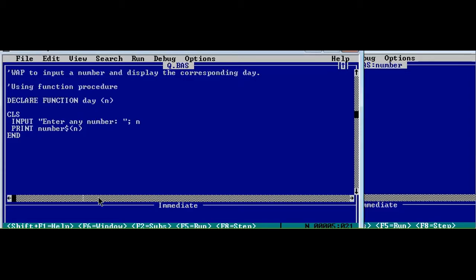Since we are writing the program using a function procedure, we have to talk about the dollar sign. I have received a few answers and they are correct. Kripa has sent in her answer and she says yes, and yes is the answer. So I'm writing the dollar sign here, because this program says display the corresponding day, and the day is Sunday, Monday, Tuesday, Wednesday. Whatever we are trying to display is a string value, and for that reason the dollar sign is required.